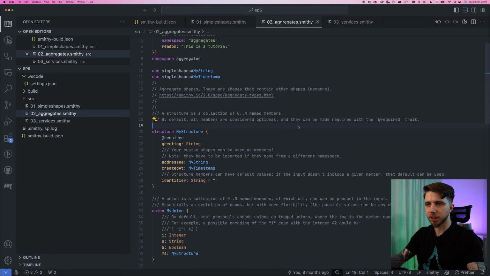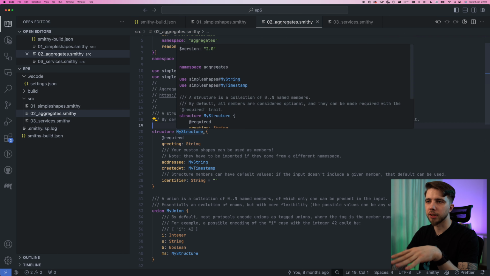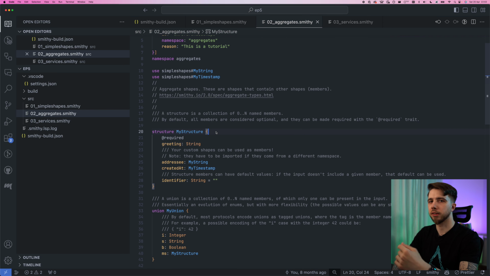Now, in aggregate shapes, we're going to deal with shapes that wrap around other shapes. So these are going to be collections, but also tuples and unions, or products and co-products. Let's get into it. First, we have structures. So a structure is kind of like a Java record or a Scala case class, and they are basically tuples, named tuples of things.